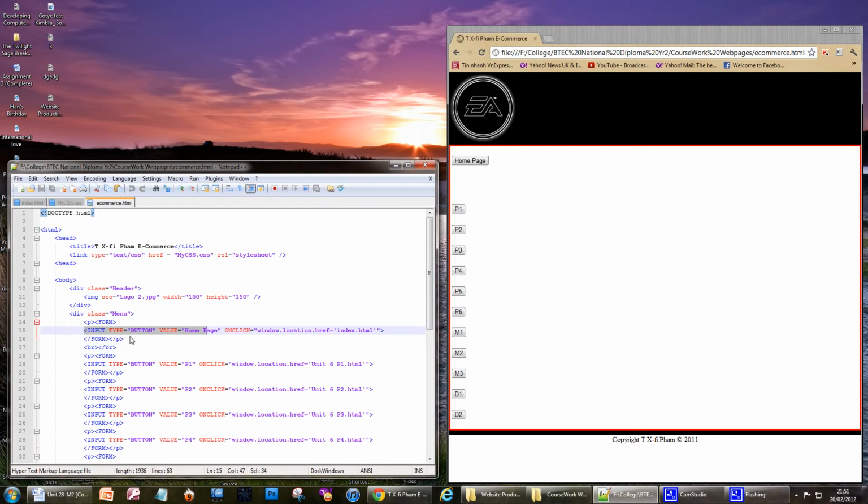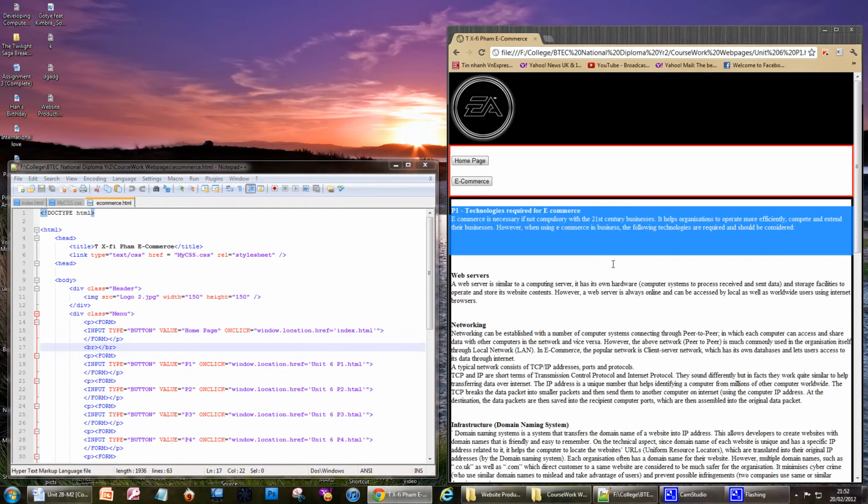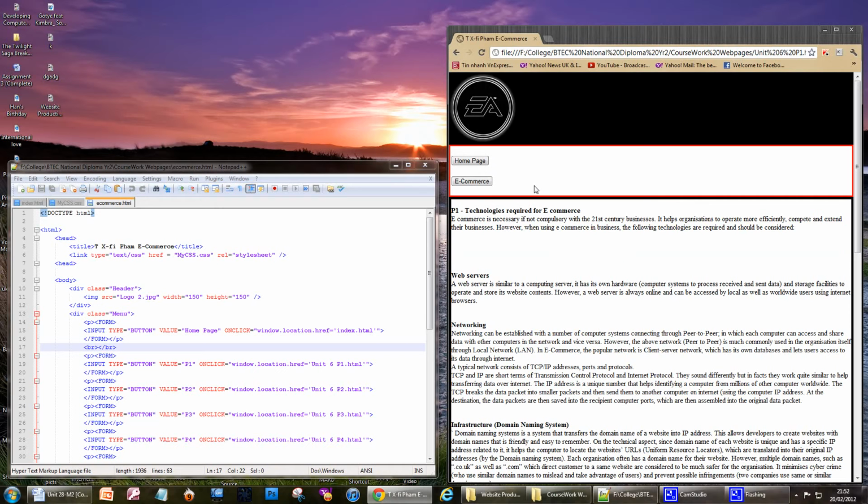The button P1 here, and if I click on it, it will take me to unit 6 P1, which is the P1 criteria of e-commerce. Perfect. You can see the contents of P1 appear. From the P1, I also included two buttons. One takes me back to e-commerce, one takes me back to the home page, as we've seen the home page already. So let me click on the e-commerce button to go back to this page.